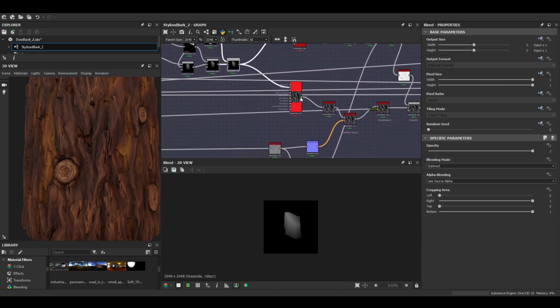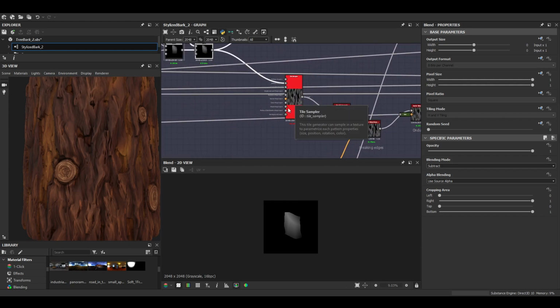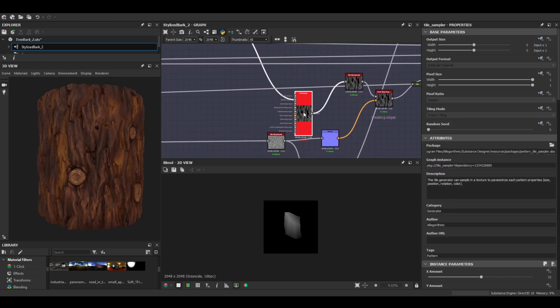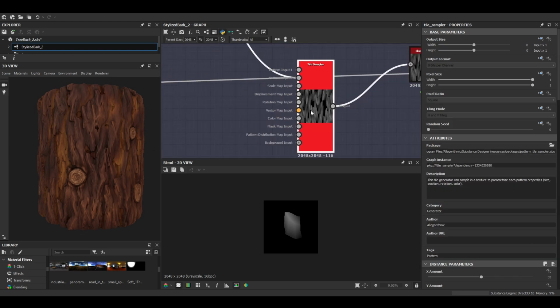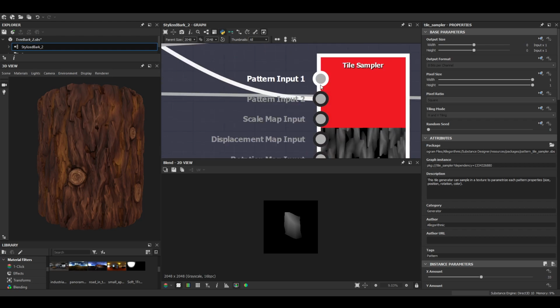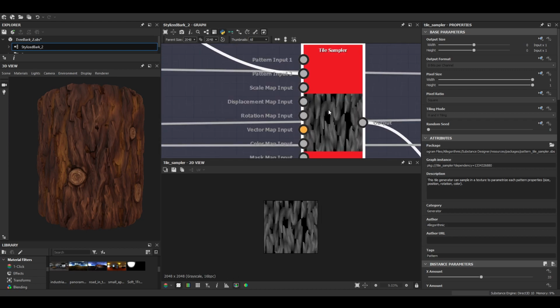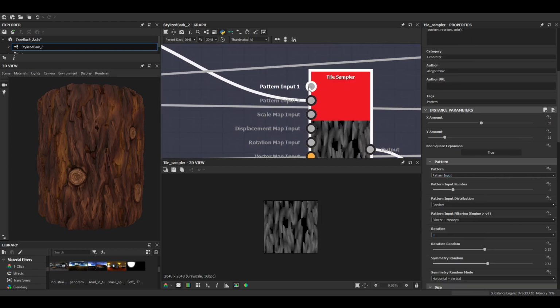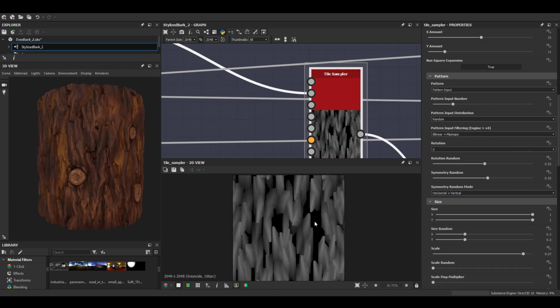And then it's time to really produce the bark. This is where I use the tile sampler. No other inputs than the pattern. As you can see, I have a pattern input 1, pattern input 2. And I have nothing in the pattern input 1. What this does is that it leaves blank spaces.